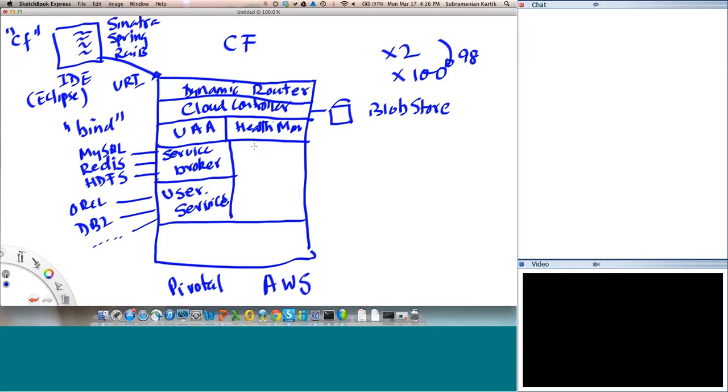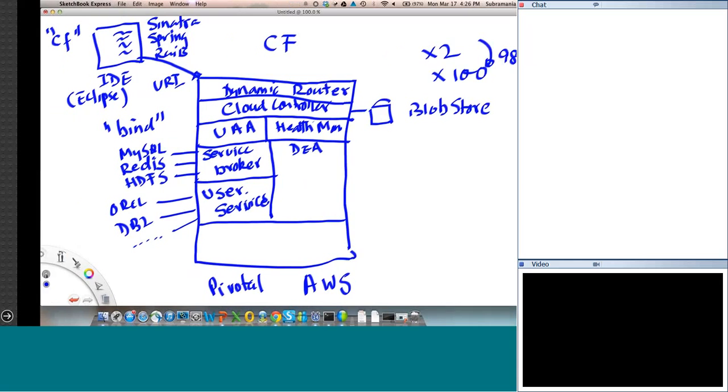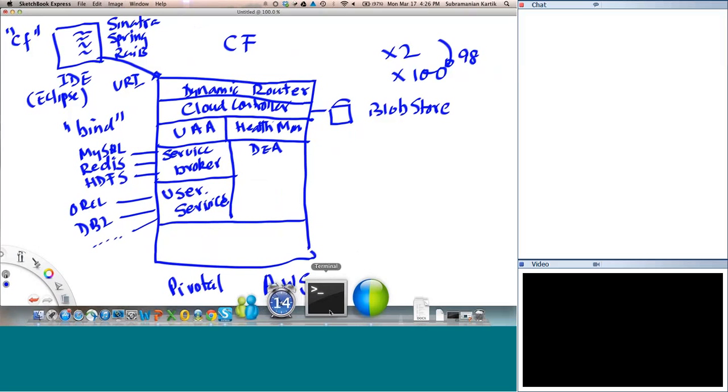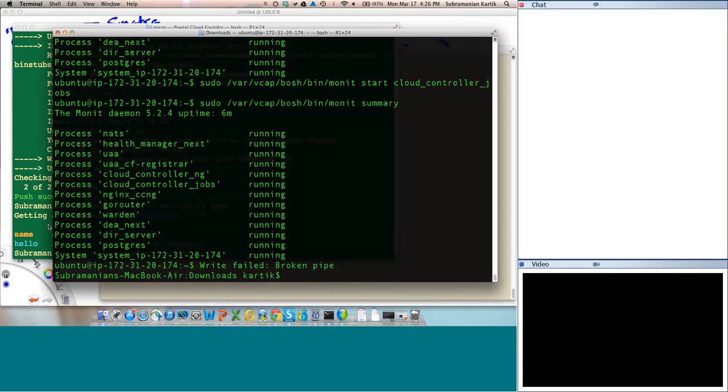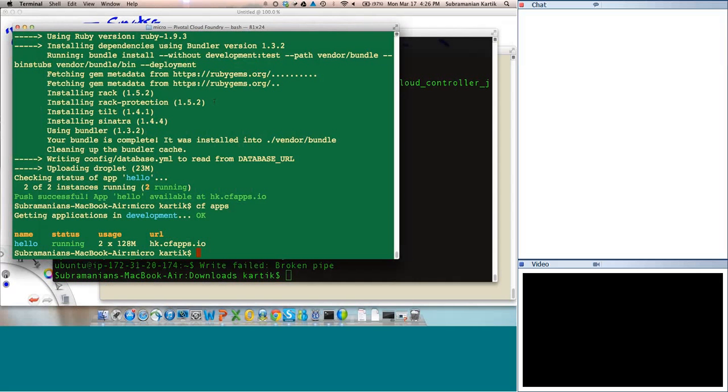Then we come to, on this side, something called a droplet execution agent, and the basic thing that Cloud Foundry works with is something called a droplet. And I think you should have seen that when we were loading up this application. We went through and installed the right Ruby and all the racks and all that. And ultimately, it came to this thing where it said uploading droplet, 23 megabytes.